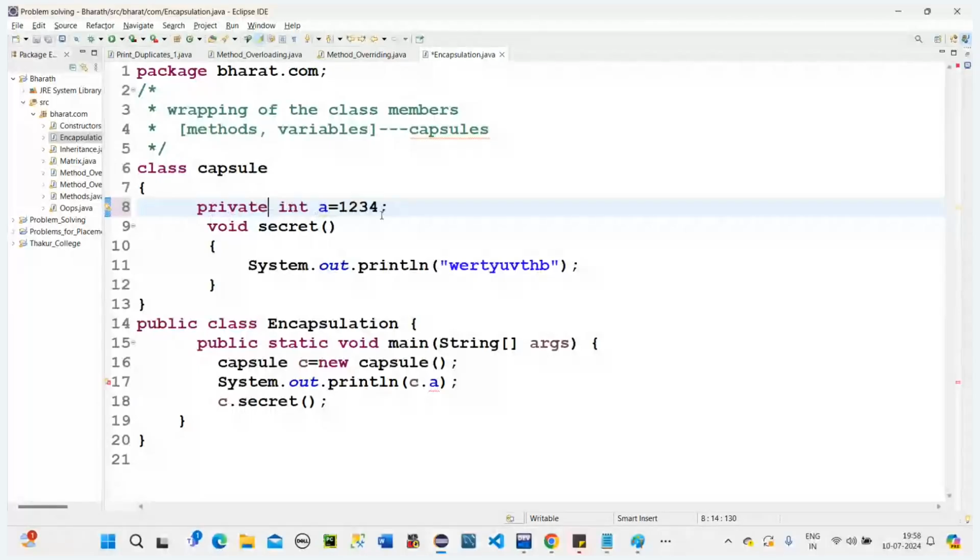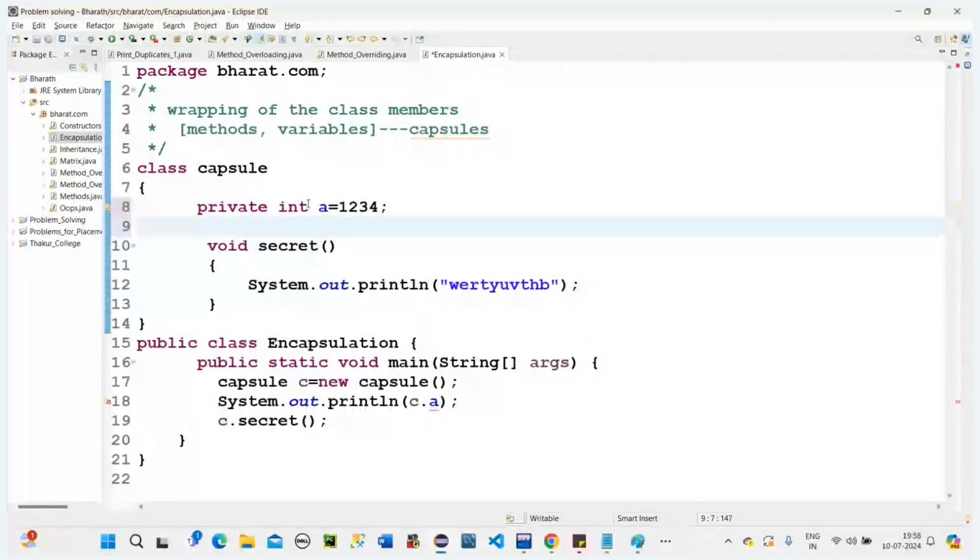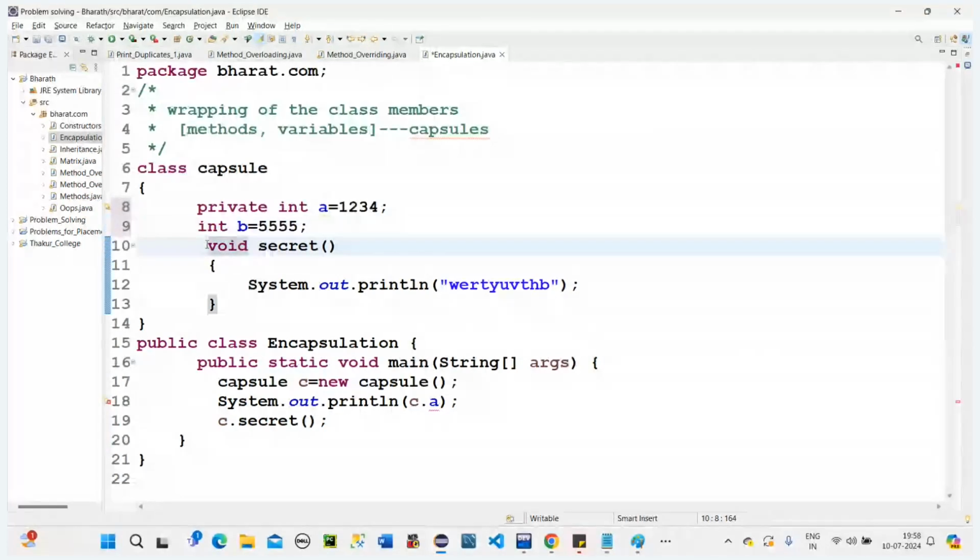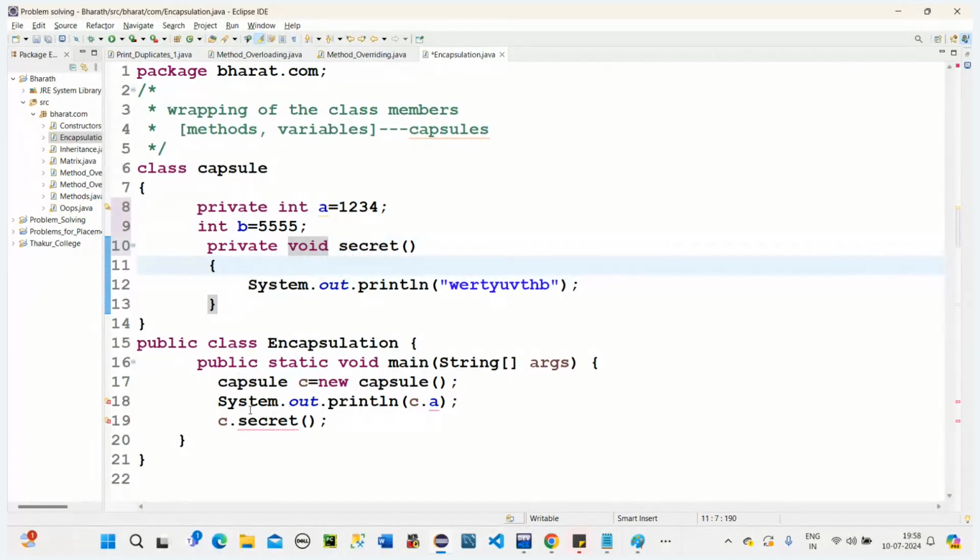Here I'm just writing one more thing: int b is equal to 5, and this one also I'm keeping as private. Now, can I access it now? See here, some error it is showing. What is it? The field is not visible.